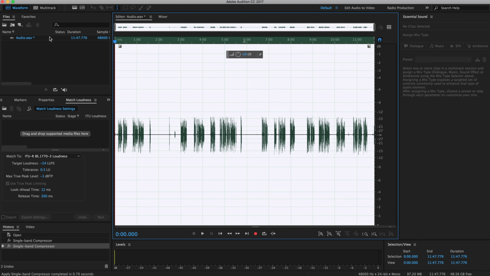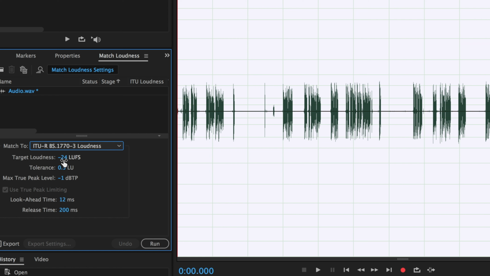So all you want to do is drag and drop the audio into the match loudness window like so. Let's bring it down here. Then select ITU-R BS.1770 and whichever revision that you have in your version. Make sure that your target loudness is set at minus 24 LUFS, which is pretty much the standard for loudness in broadcast television in the United States and a few other countries. Everything else should be left as is and hit run.